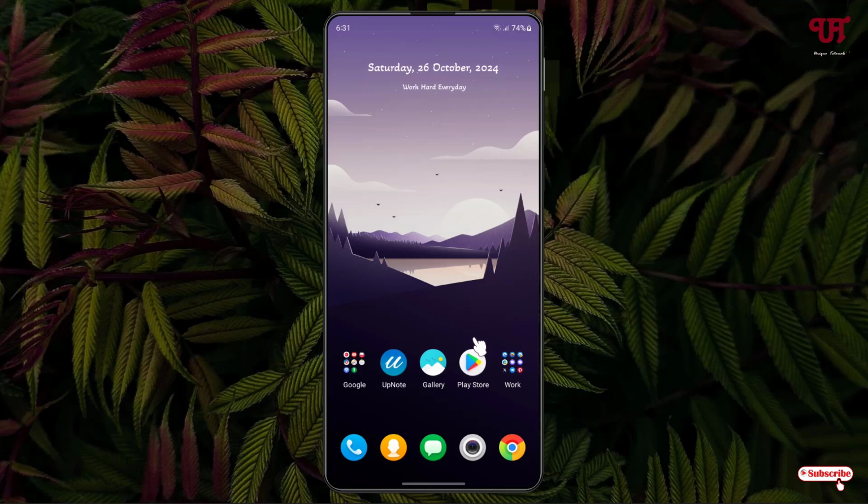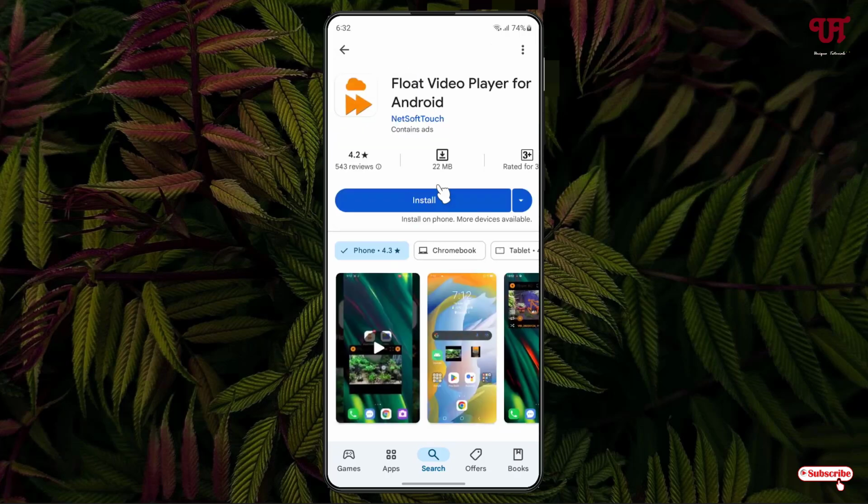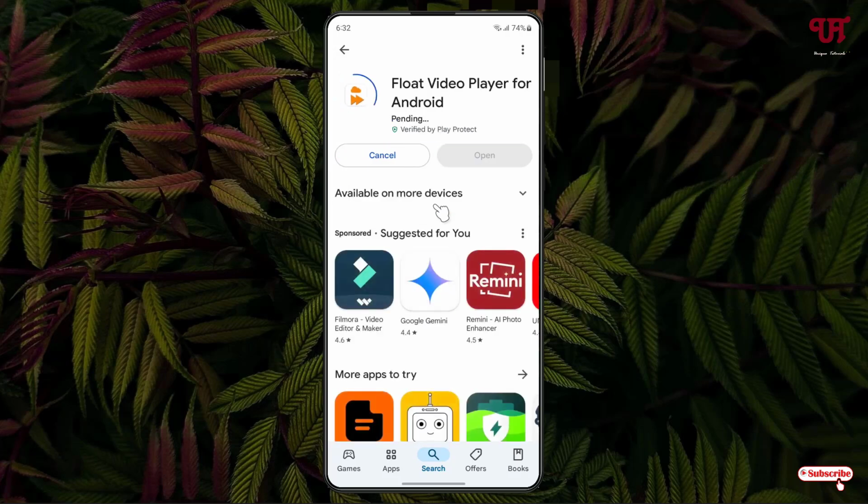So firstly, just open the Play Store and search for one application named Float Video Player. On the first list you will see the application. Just click on it. Now click on install to install this application. Once the installation is done, just click on open.